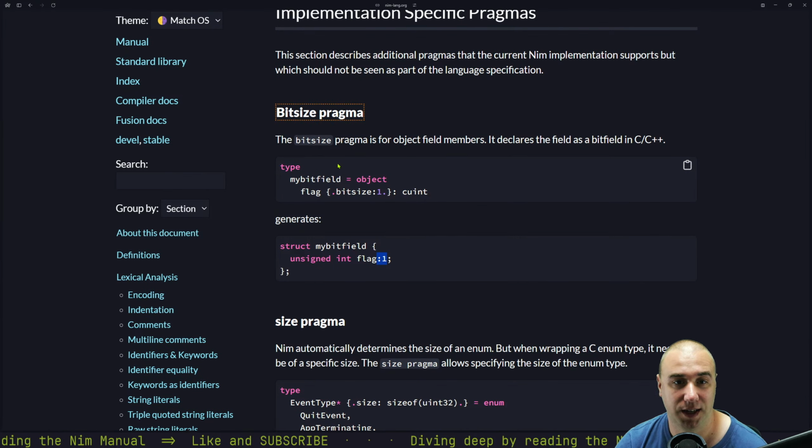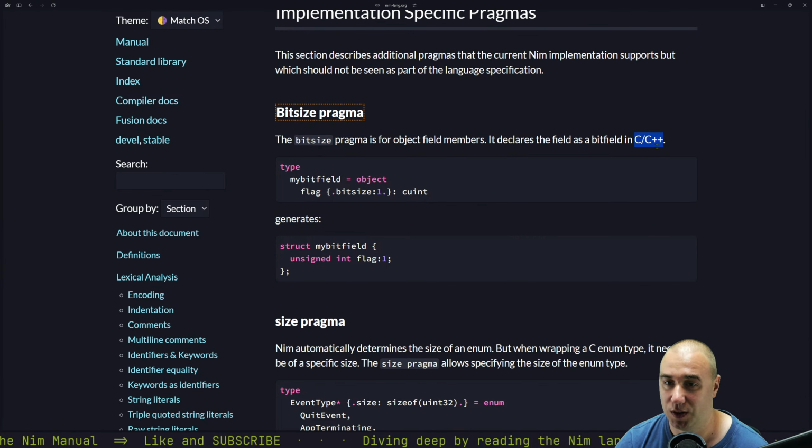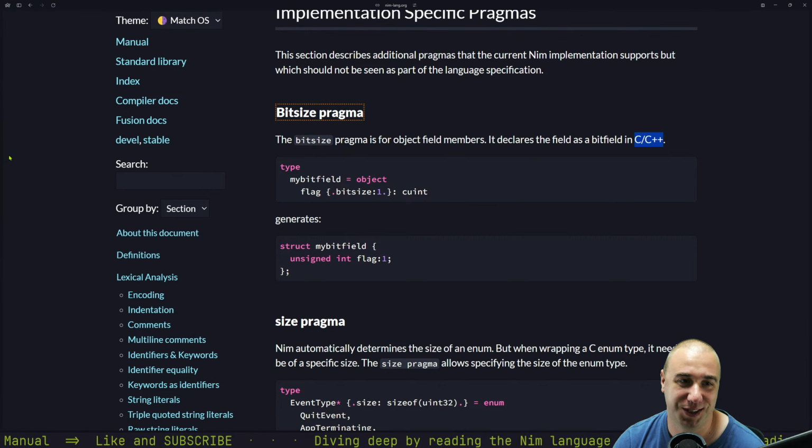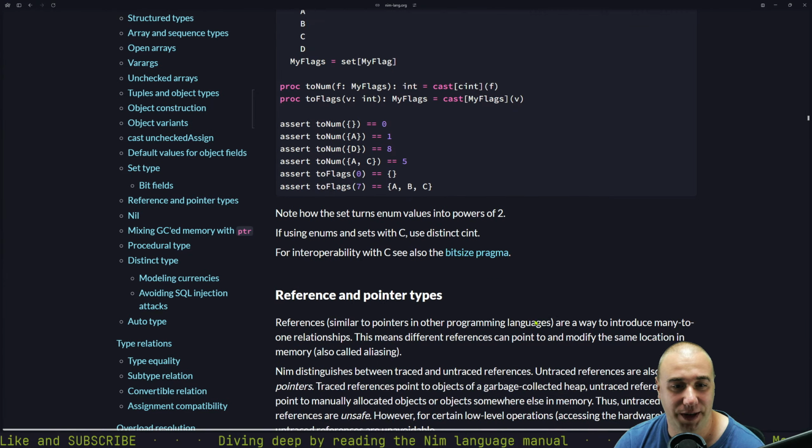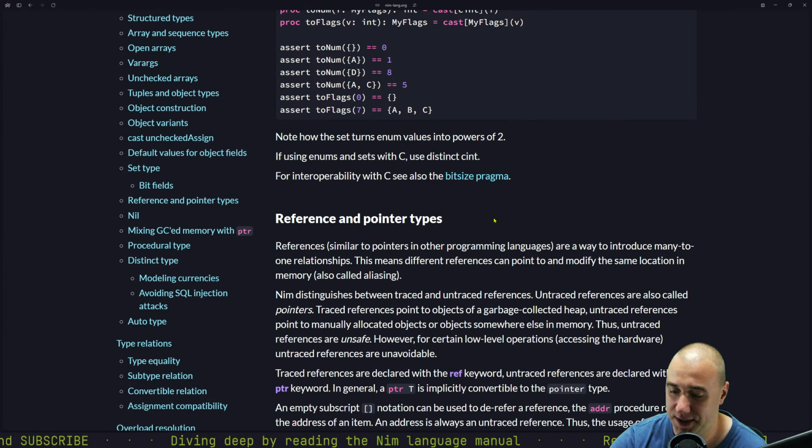I am definitely, I don't know. I don't use C nor C++. That's why I'm learning Nim. All right, give me a second. I'll be right back.